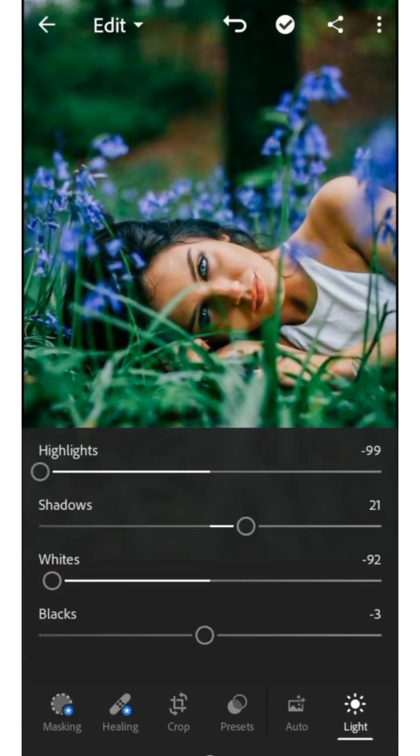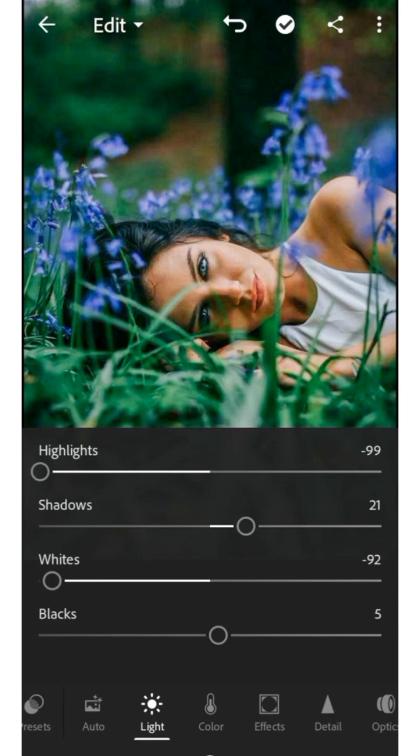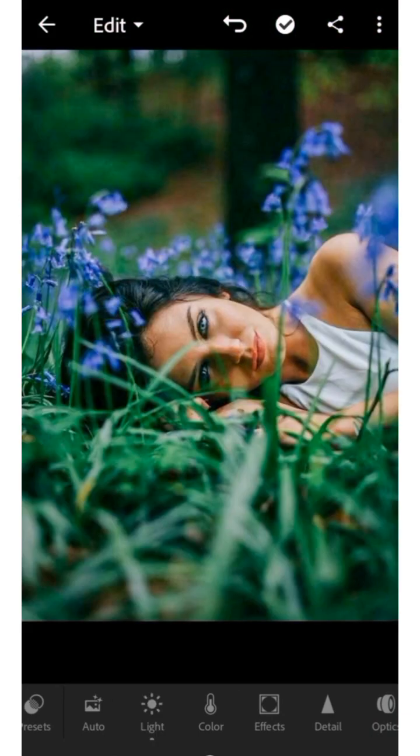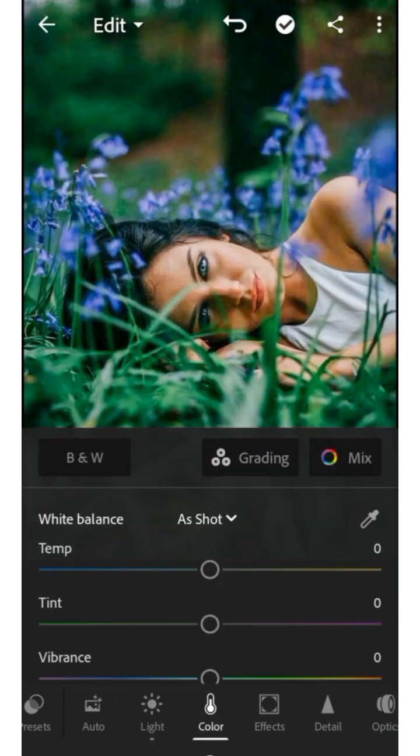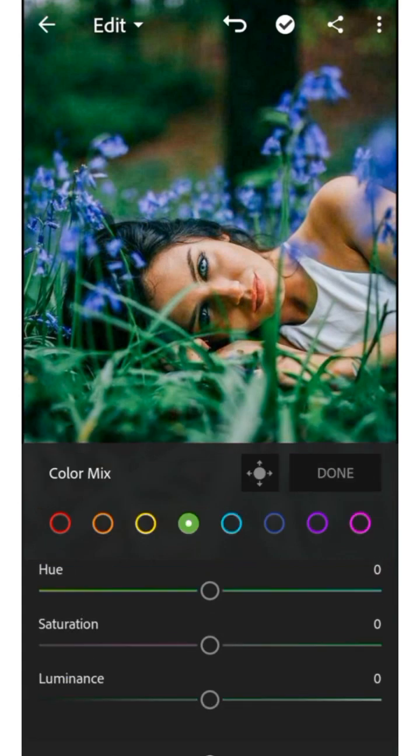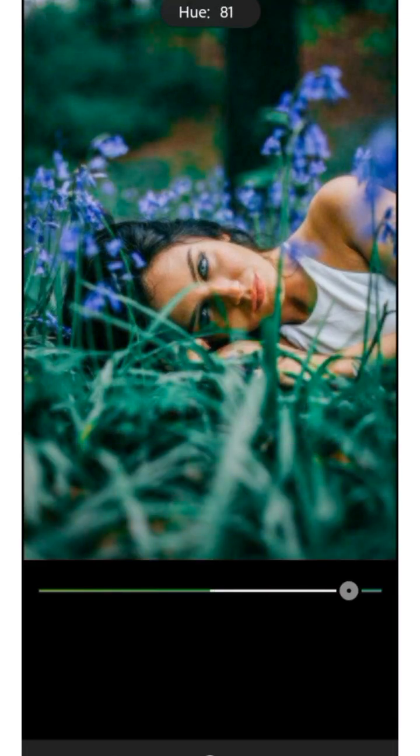Now, scroll to the right and click on the color icon. Now click on the color mix. Increase the hue slider up a bit. Increase the saturation.